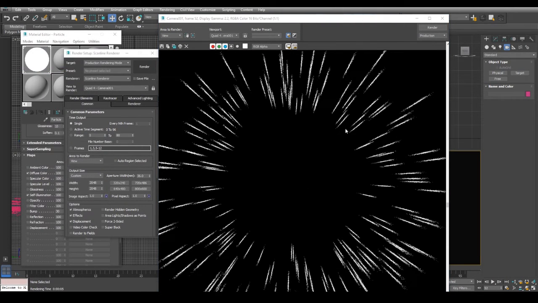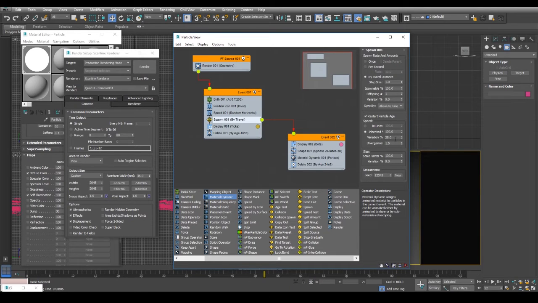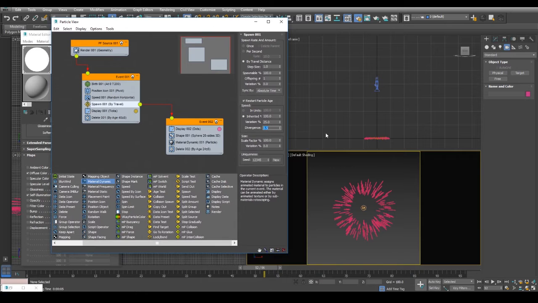Okay, not too shabby. Maybe what we could do is adjust the divergence of the particles a little bit. Just a smidge, not too much. So maybe we'll set it to 0.5 instead, and we'll add a variation of about 50, just to make the explosion, the shockwave, a little bit bigger.